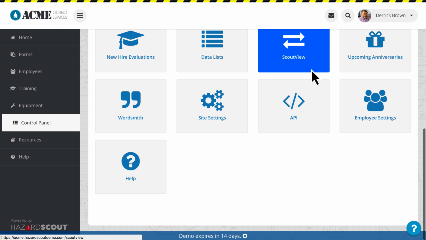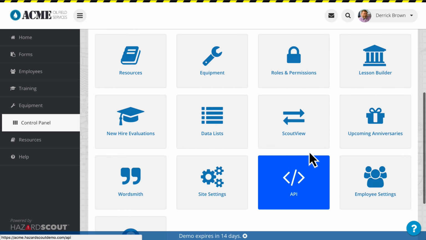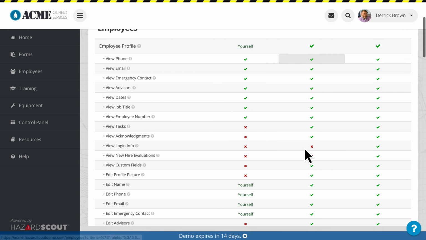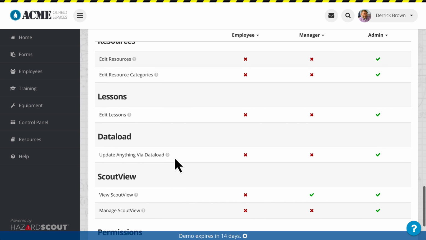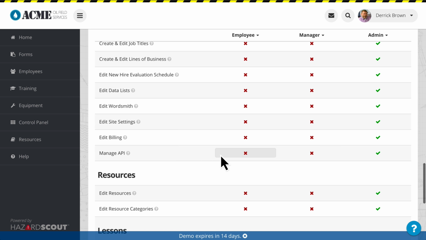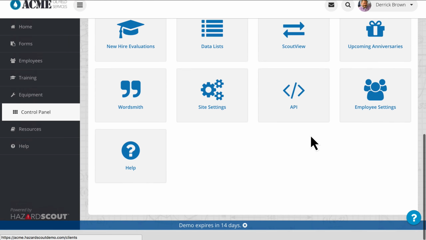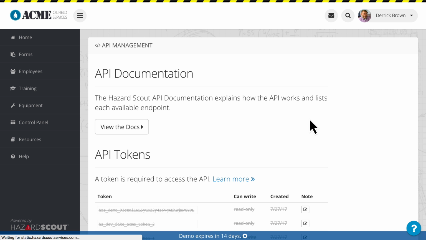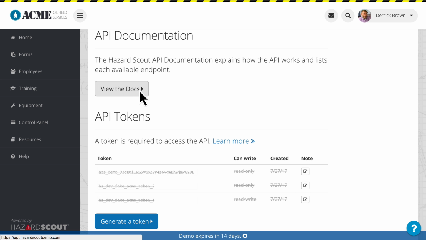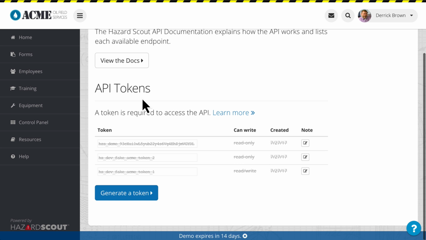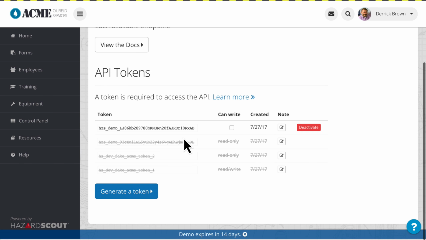To start out, to be able to access the API page, you need to make sure you had permission within the control panel to manage the API. I'm set up as an administrator, so I have access to that page. Once I have access, I can click on the API page within the control panel, and I see a link to view the docs, and I can also create API tokens. So I'm going to go ahead and generate a token right now.